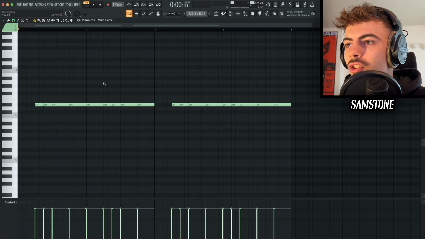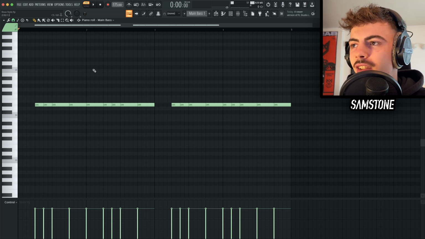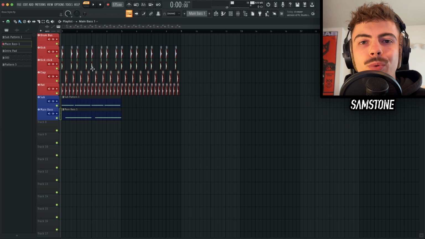And then as you can see, I've just written in some MIDI for this main bass pattern, the kind of thing that you would see in a Rova track. If we just take a listen here. Nothing too overcomplicated, nice and simple like Rova keeps it.